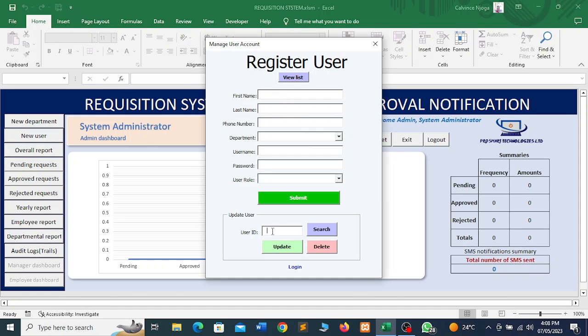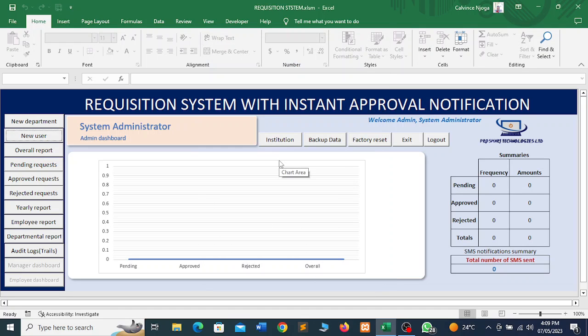In fact, you are able also to edit the users that you have added. For example, you can say user number 2, then you search, then you can edit anything that you want to edit. You can also delete them altogether. Okay, now that we've registered the users, now the users will be able to log in into the system, and they will be directed to their dashboards, where they will be able to work from those dashboards.